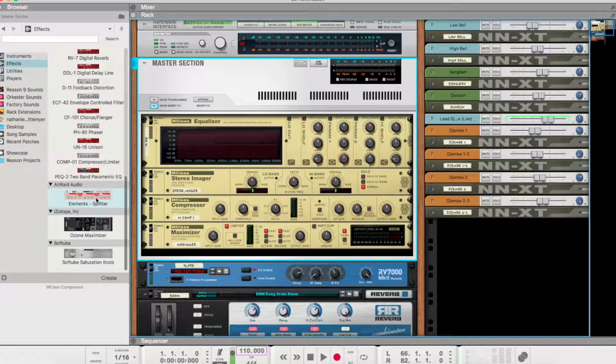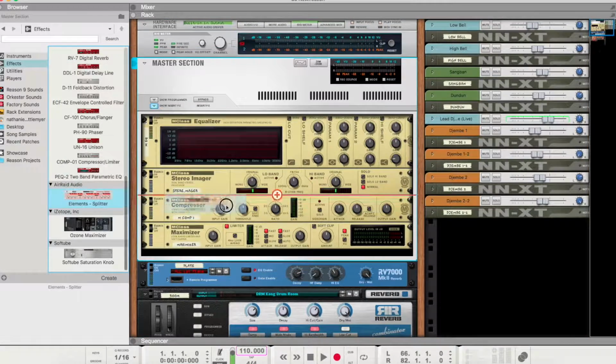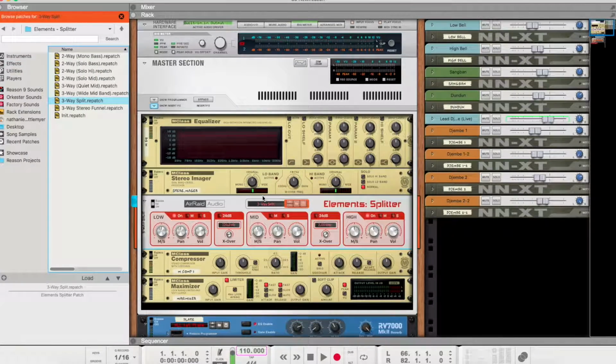Okay, so let's go ahead and insert this right above the compressor. Okay, and you can see just by looking at it that it's a splitter that divides our signal into three bands: a low band, a mid band, and a high band. In between the high and mid band, we have a crossover. Between the mid and low bands, we have a crossover. Okay, and depending on the song that you're mastering will depend on where you set your crossover frequencies.